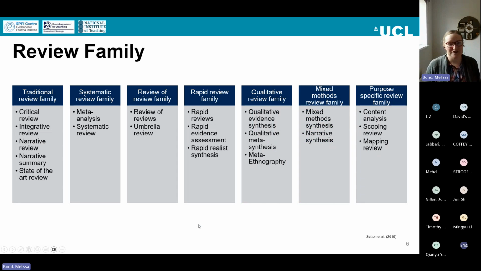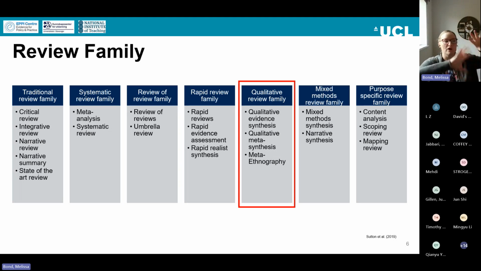There are so many different types of evidence syntheses within the review family. I really like this work that was done by Anthea Sutton and her colleagues, looking at trying to understand just how many different forms we already have in this review family. So they mapped it out across these 7 different review families. And qualitative evidence synthesis traditionally, according to these people, would fit within this qualitative review family. So qualitative evidence synthesis, qualitative metasynthesis, and meta-ethnography.